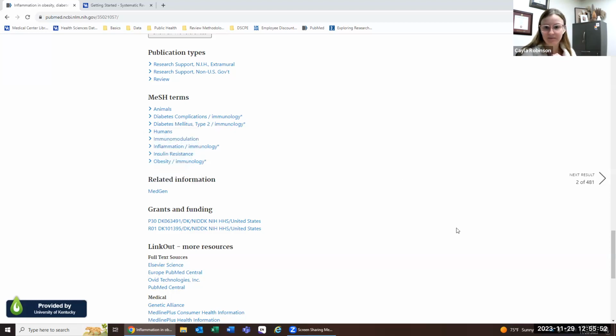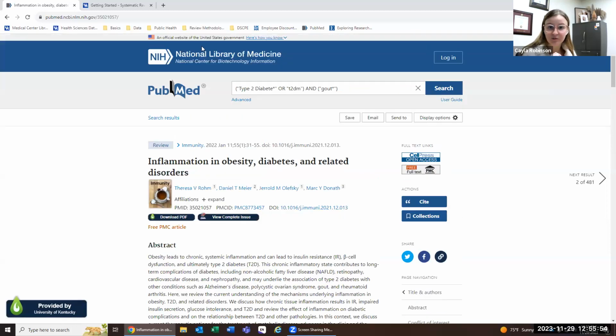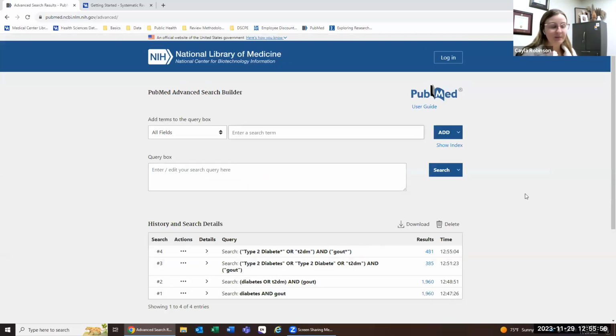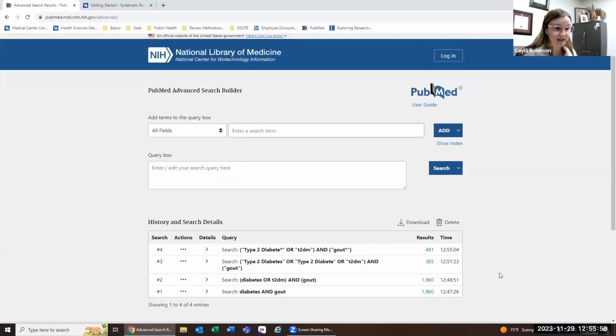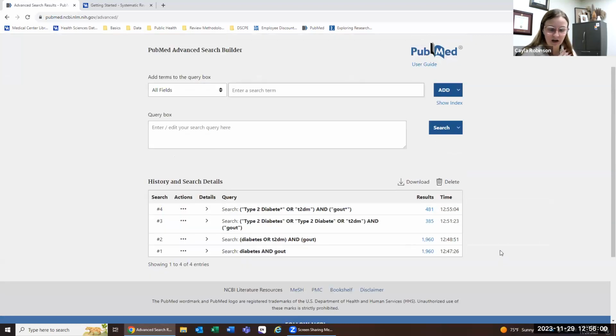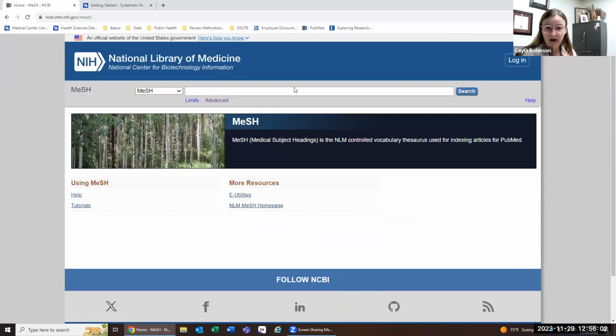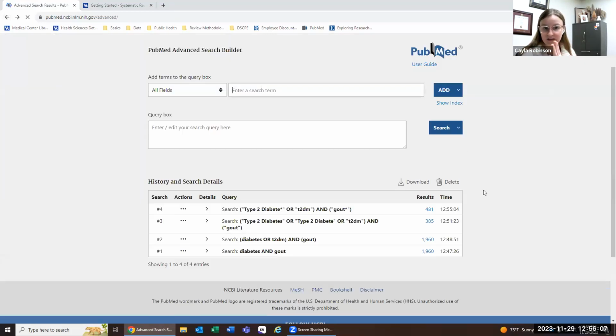We'll get to that in a second. So MeSH is really good for systematic searching because it does the indexing. And so sometimes it helps you find additional terms.